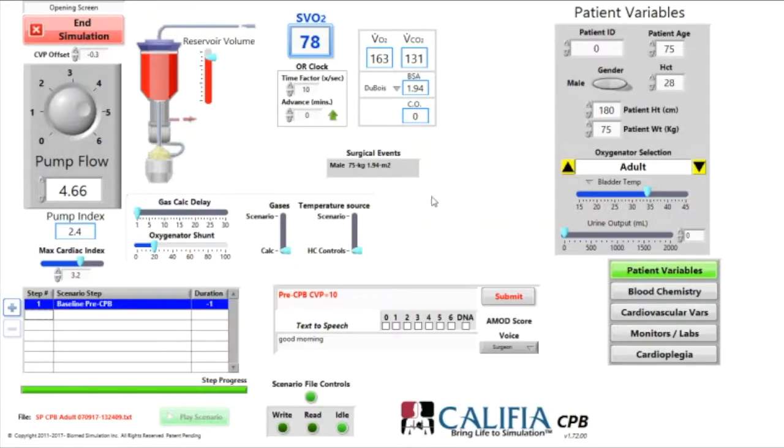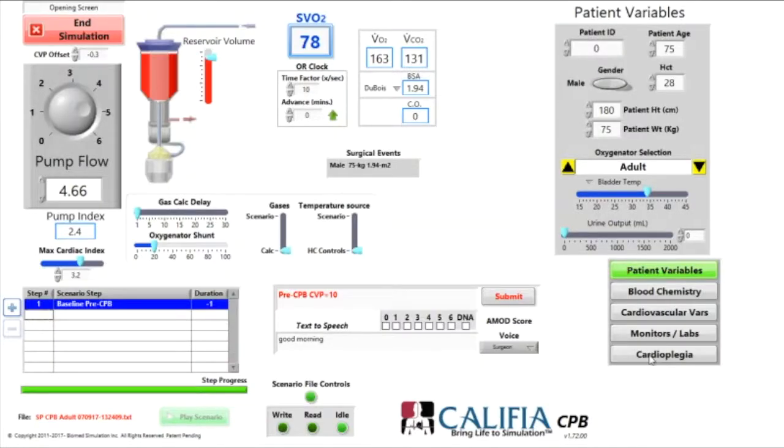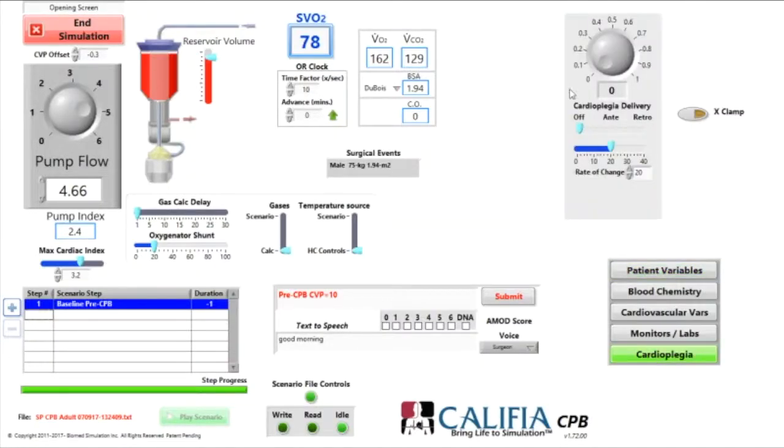Okay, so we're cooling. We're at 34. Let's go ahead and arrest the heart. Now we're in the cardioplegia mode, and this is the controller for cardioplegia. Normally when we're in Calipia Live, you'll get the reading, but it'll be from the heart-lung machine that they're using. The cardioplegia delivery mode will be antegrade or retrograde. We're going to go to antegrade. The rate of change is how fast the EKG will go from sinus rhythm down to arrest. We're going to increase that so it happens faster. And so we're ready to go for cardioplegia.